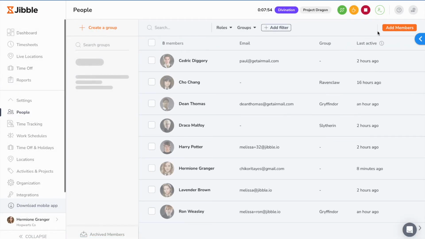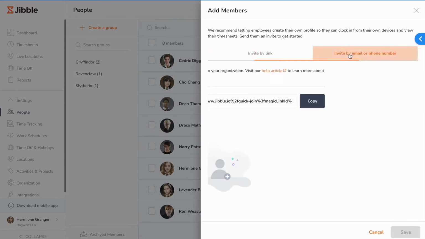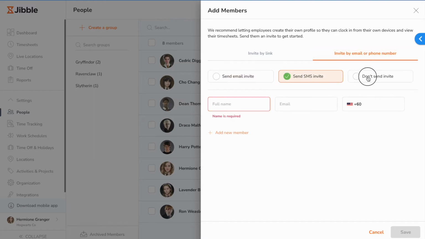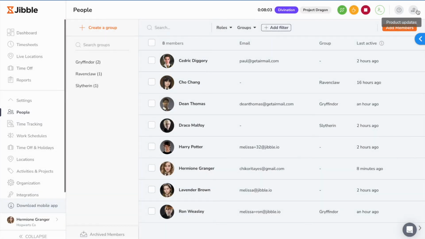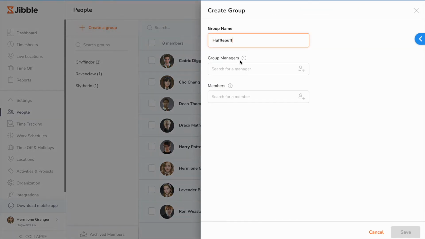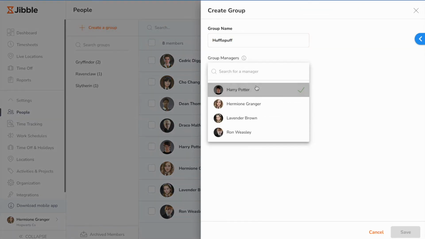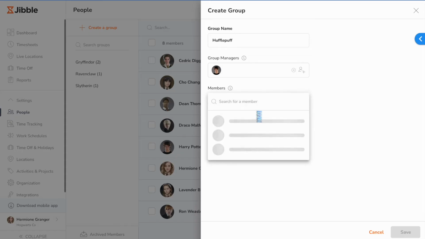On the People page, you can add new members by link, email, SMS, or don't send an invite if you'd only like your team member to track time on a shared kiosk. A list of members added will be shown in the People list. From there, you can create groups, assign group managers, and add members to groups.